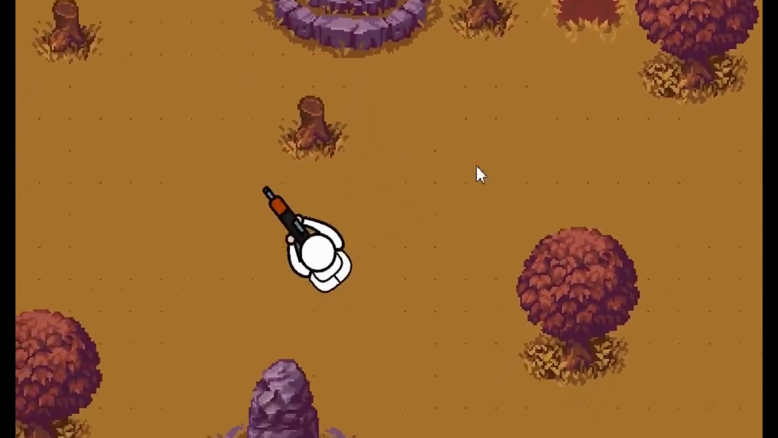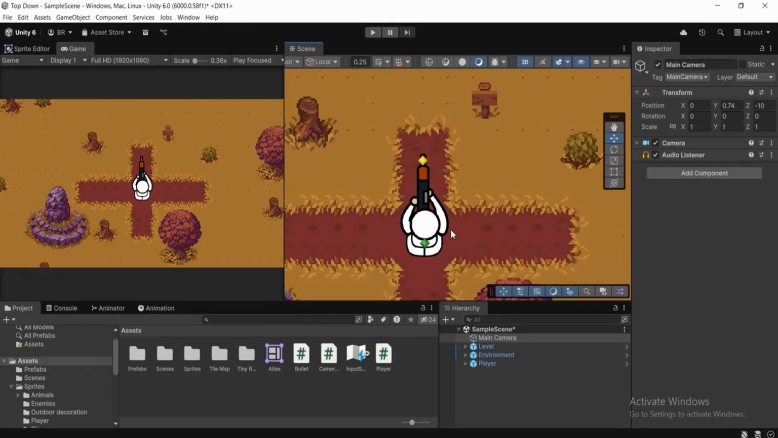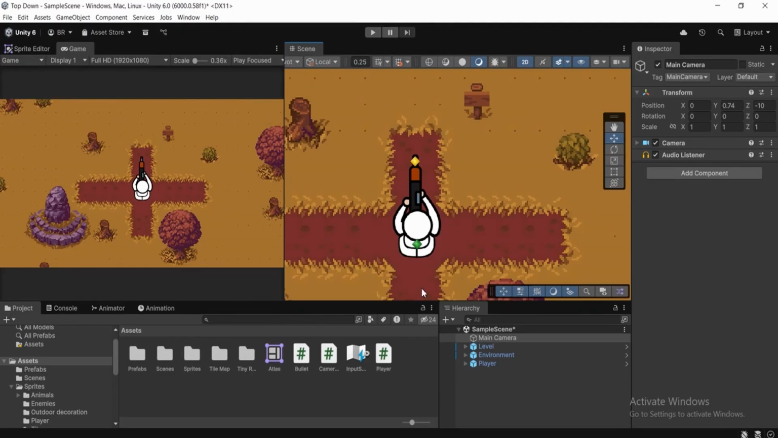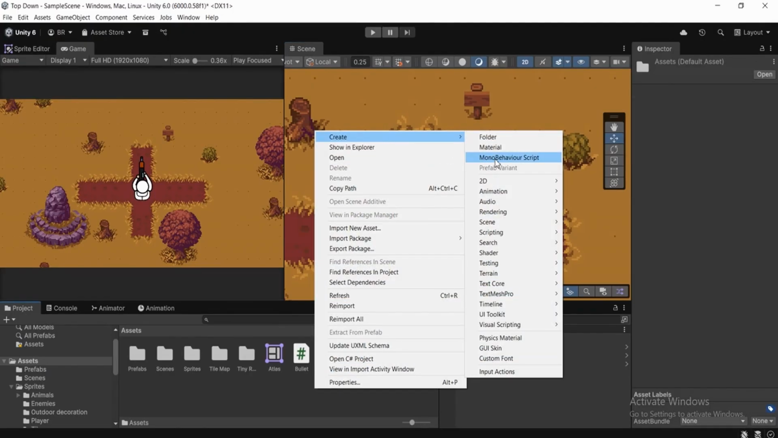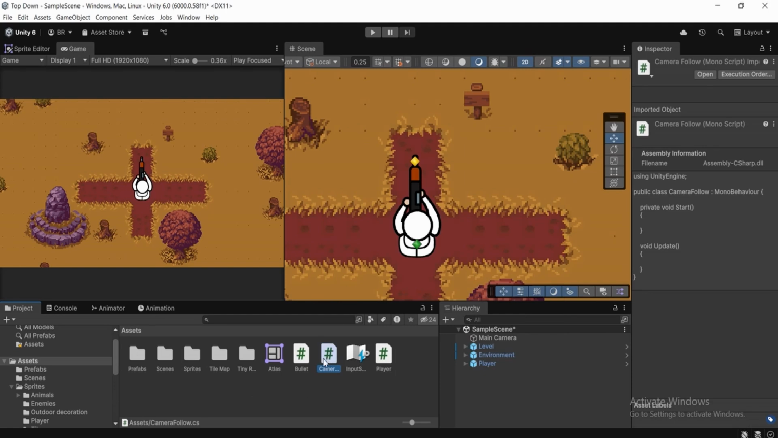Now let's jump in and build it step by step. To make our camera follow, we will create a script called camera follow. So go over to your project tab, Assets, right click, create a MonoBehaviour script and name it something like camera follow. I already created a script called camera follow, you can see over here.